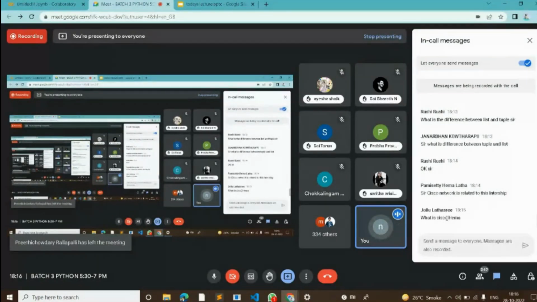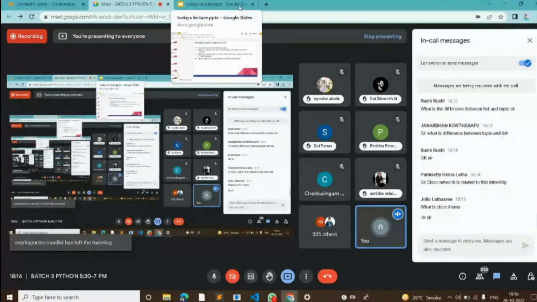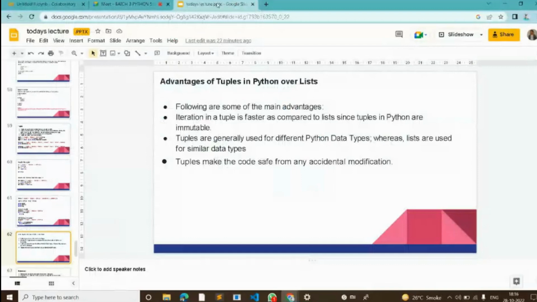Cisco is a company. Cisco is a software company. I think it is also an ed tech company where you can get a certificate by learning something.